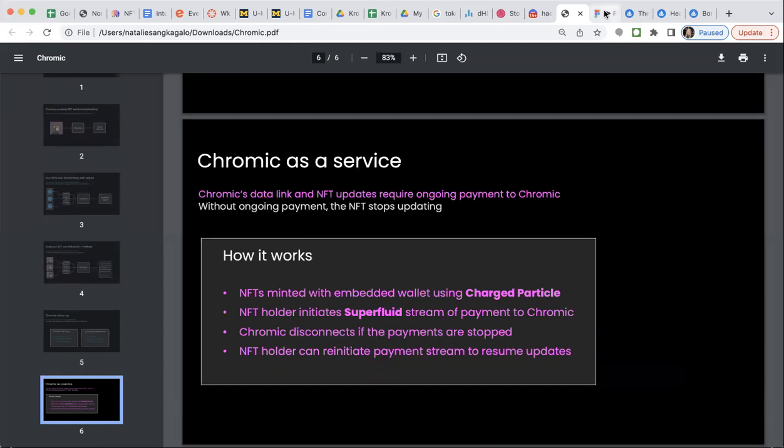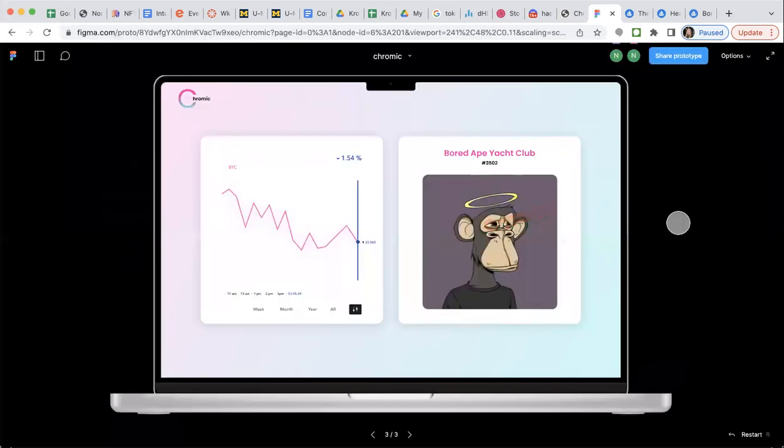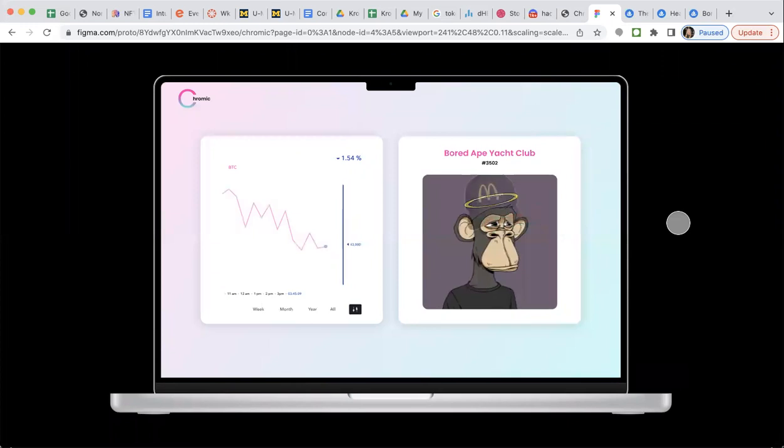Here's a little demo of what the UI of this could look like. As we can see, when the price goes up over here, the NFT has shifted state. When it's gone down within 5%, it shifts back. And when it's down bad, we see that it has a McDonald's hat on.